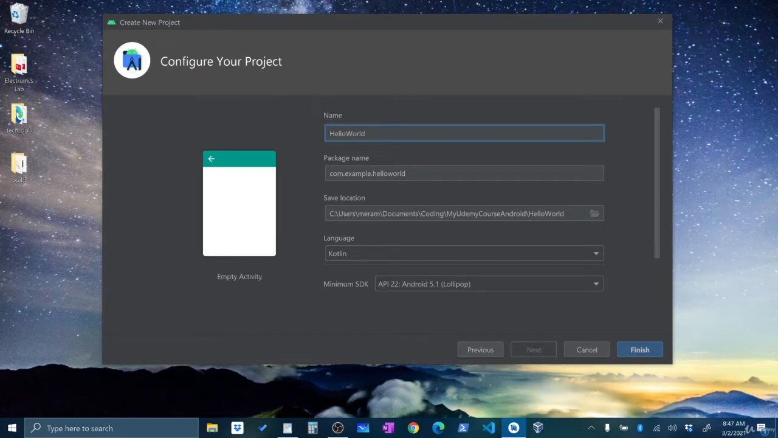I would suggest you do the same. And if you don't have your project name at the end of this directory, you should add it so it creates its own directory within this directory, right? So this whole project will be stored in the Hello World directory, which is stored in the My Udemy Course Android directory. Now we see our language options, Java or Kotlin.